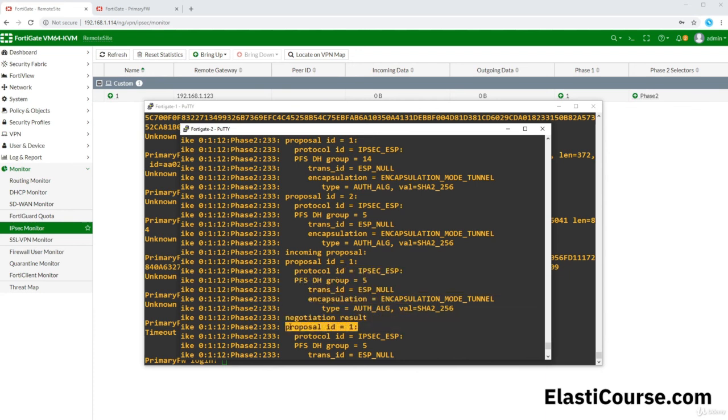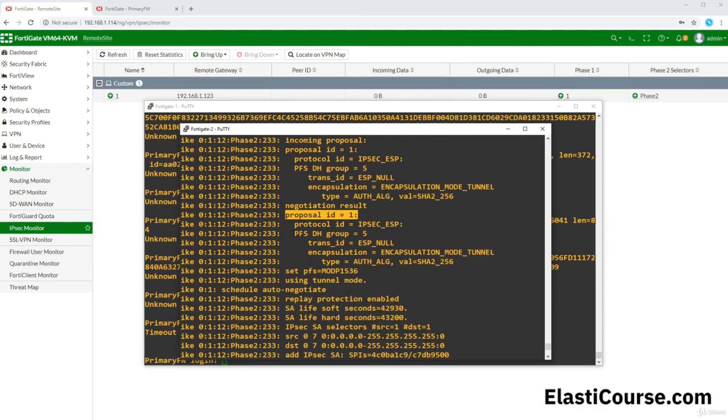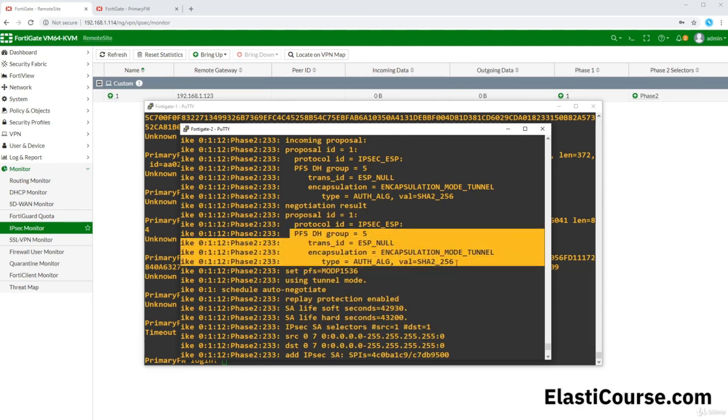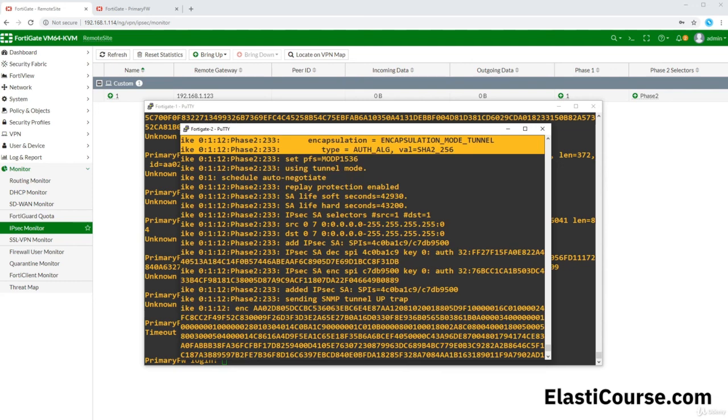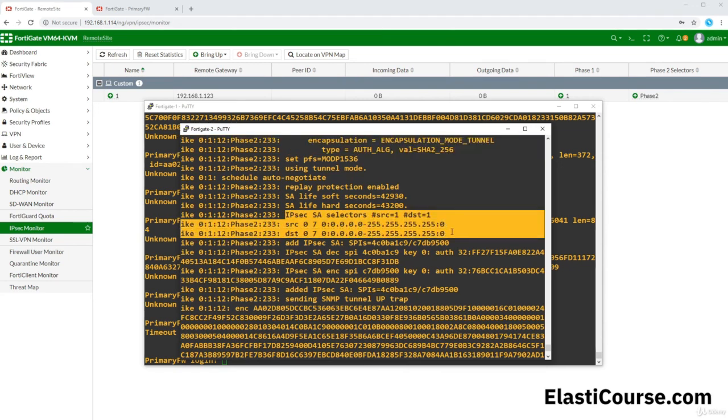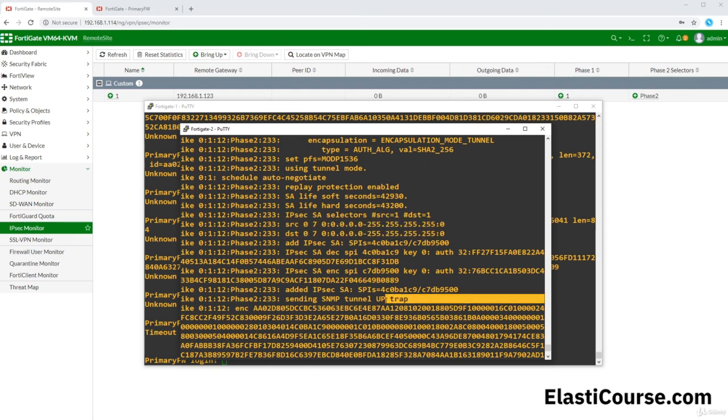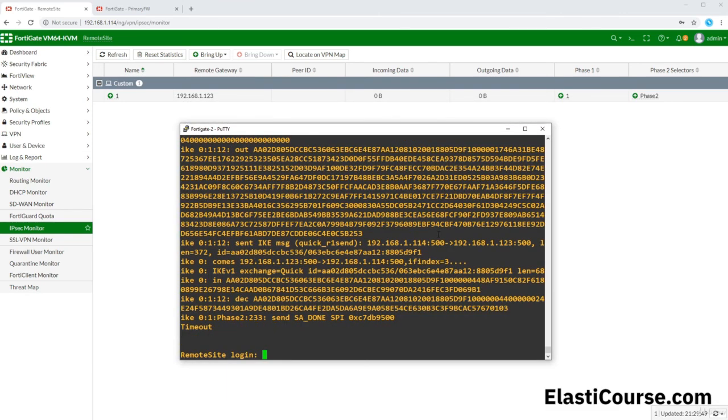This is the proposal ID that got accepted, and this is the information inside of it. And it will show us all the information such as the encryption domain, the SPIs, and all that information. So this has been a successful negotiation, and now the tunnel is in up status. You always want to make sure that you configure the same parameters between the VPNs on both firewalls to make sure they can negotiate successfully.